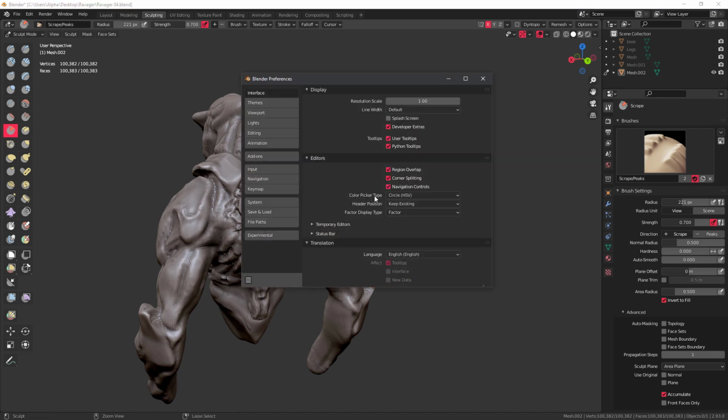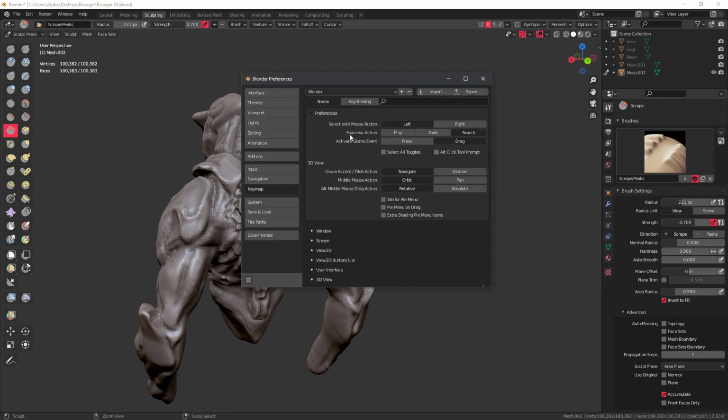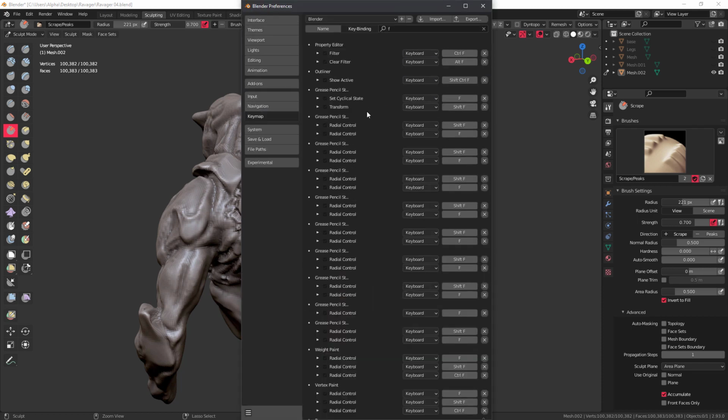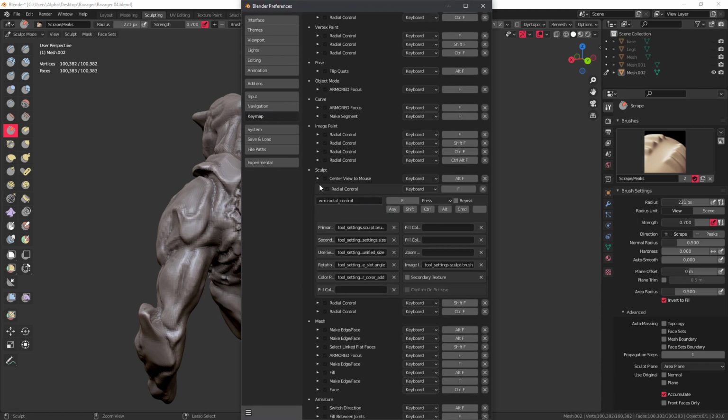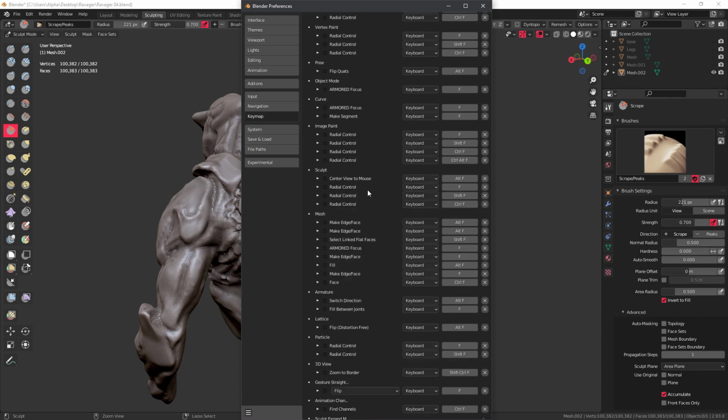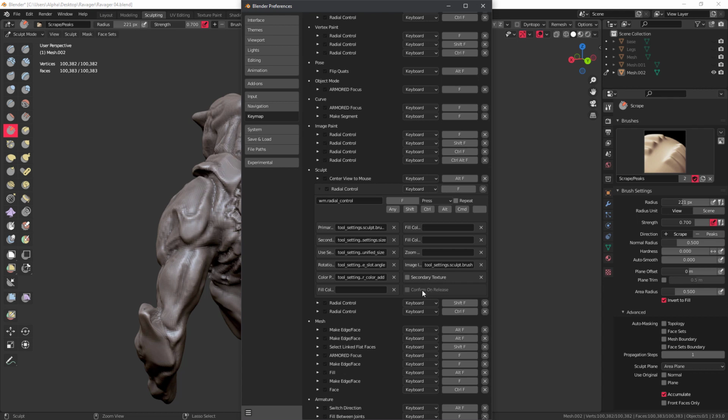So if we go to our Blender preferences, key map, key binding, and we search for the F key, and then just scroll all the way down until we find this sculpt category, and here it is, radial control F. And we're looking for confirm on release, so I'm gonna enable it. By the way, this should apply to other tools that also use radial control, for example, vertex painting. But right now I'm only interested in sculpting, so I'm just gonna minimize this.